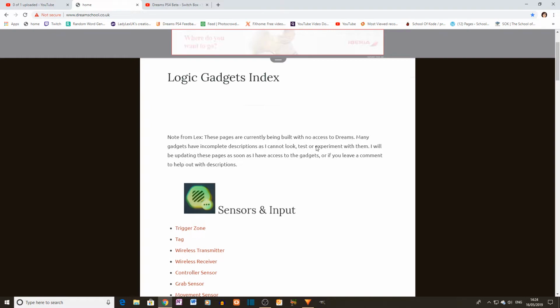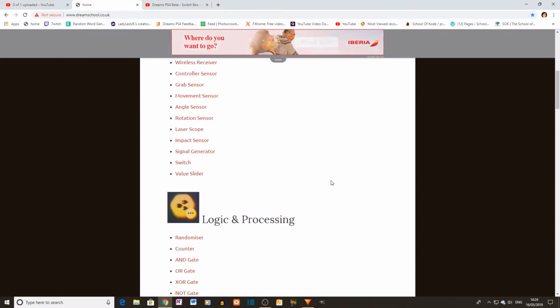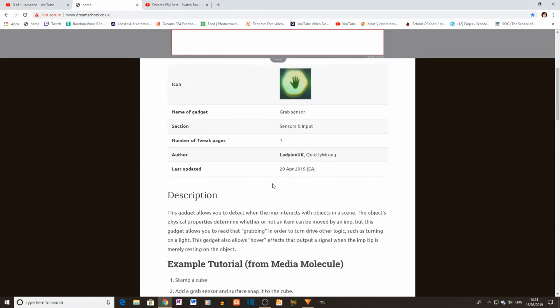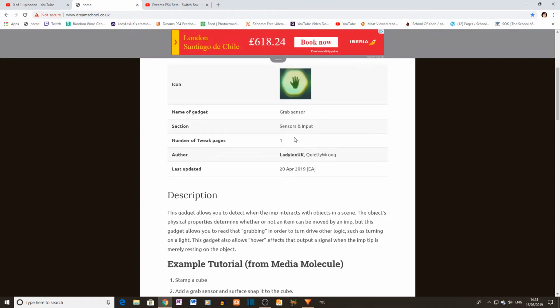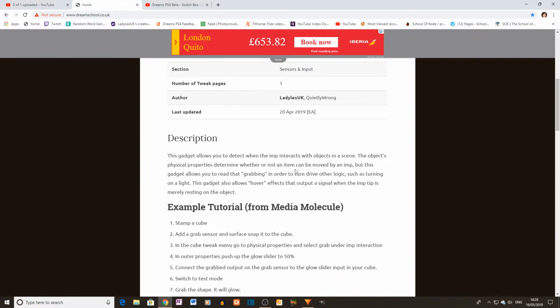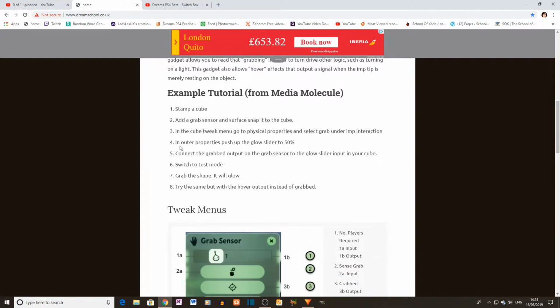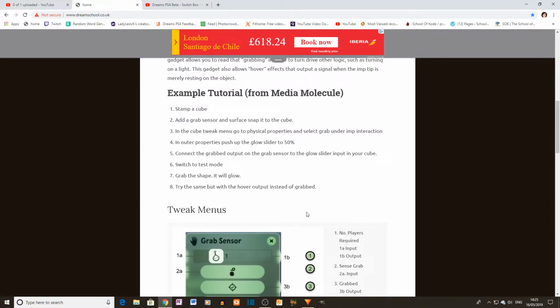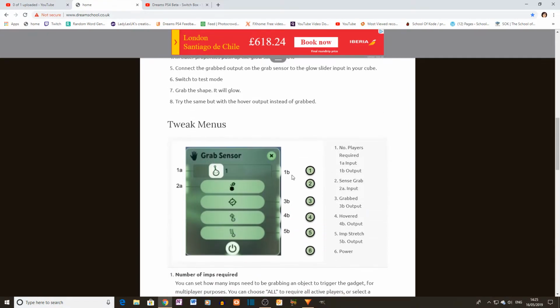I'm working on this with Quietly Wrong. He's done a lot of work on some of these. So you click on the icon you're interested in. It tells you the name of the gadget, what section they are in, how many tweak pages it's got, when we last updated it, a description of what it does, a step-by-step version of the example tutorial for Media Molecule. Some of these I've amended slightly just to make them a little bit better. It is possible to make them slightly better. And also, I think making it a step-by-step, like a menu, is much easier to follow.